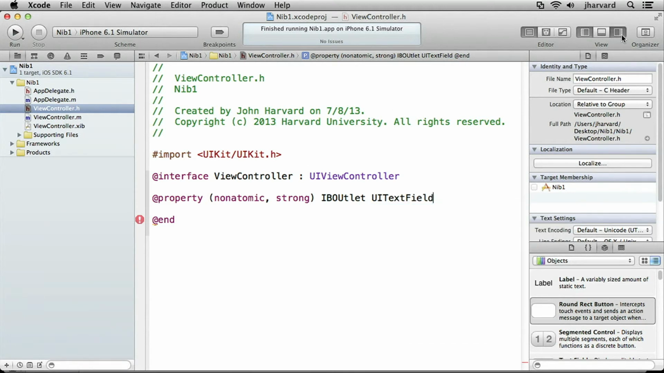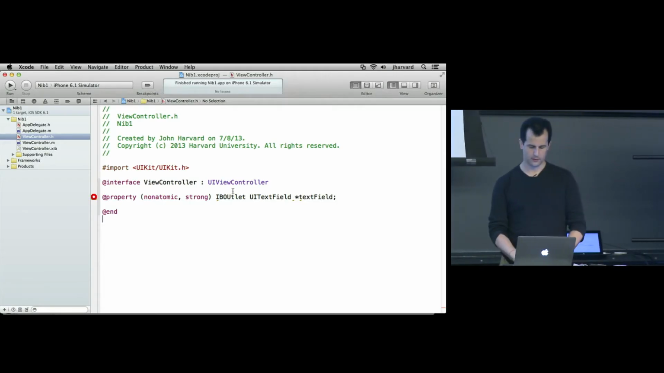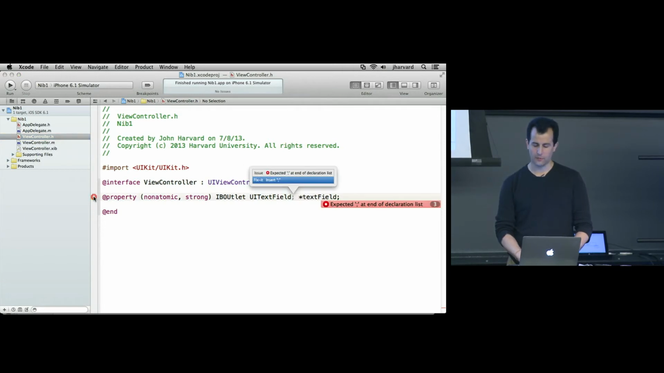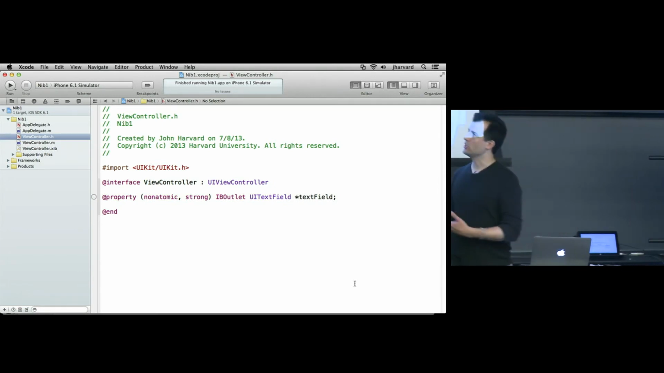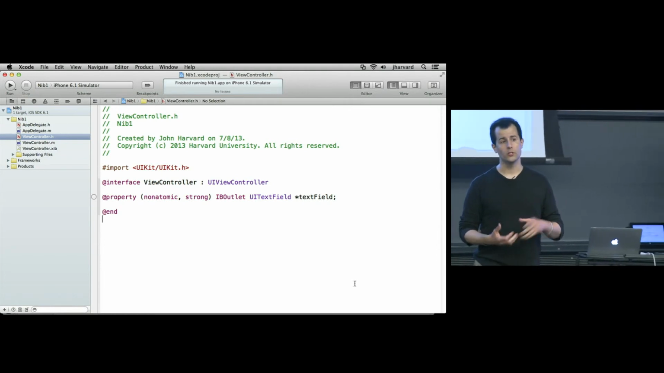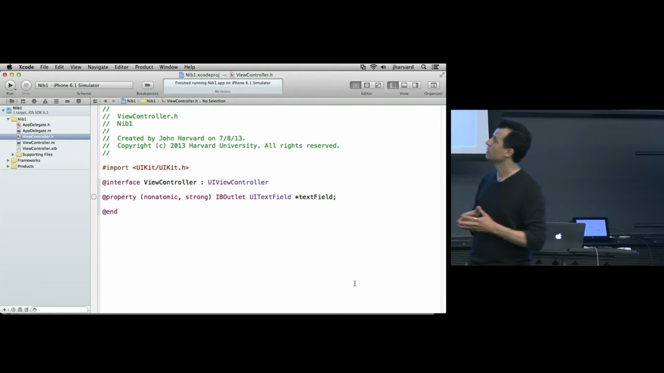And let me close this window over here to give me some more room. *textField, semicolon. All right. Does this look like a valid declaration? Exactly. So this is a bad sign. If I click at that "expected semicolon at end of declaration list," it actually doesn't quite know what I'm talking about here. Let's try to fix that. IBOutlet, resave, problem goes away. When in doubt, simply changing things in Xcode doesn't necessarily mean Xcode will notice, but generally saving the file will mean it will reanalyze your code and get rid of any warnings or errors.